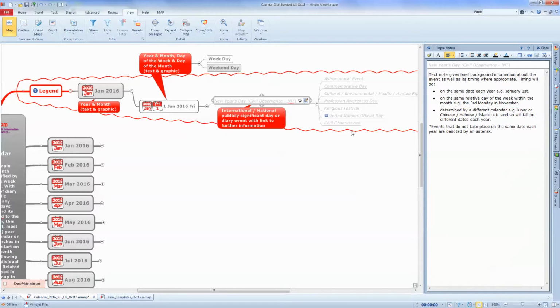of the event, which is either going to be on the same date each year, for example January the 1st, on the same relative day of the week within the month, for example the third Monday in November, or determined by a completely different calendar, such as the lunar calendar, the Chinese, Hebrew, Islamic, etc. And so will fall on different dates each year in the Gregorian calendar. Events that do not take place on the same date each year are noted by an asterisk, but you'll see that as we go along.